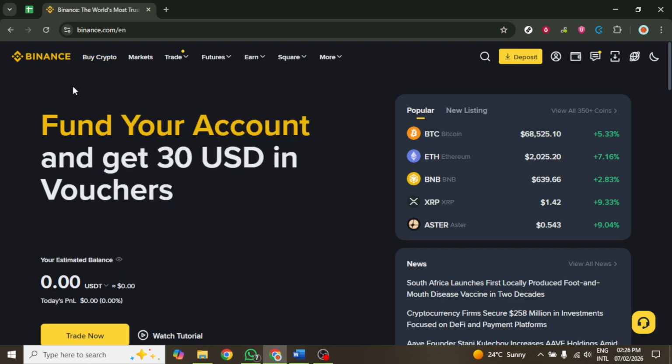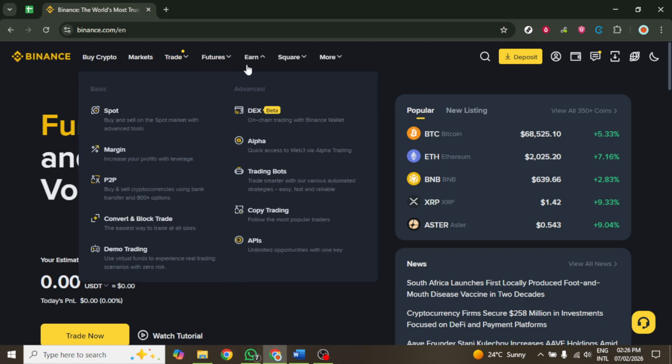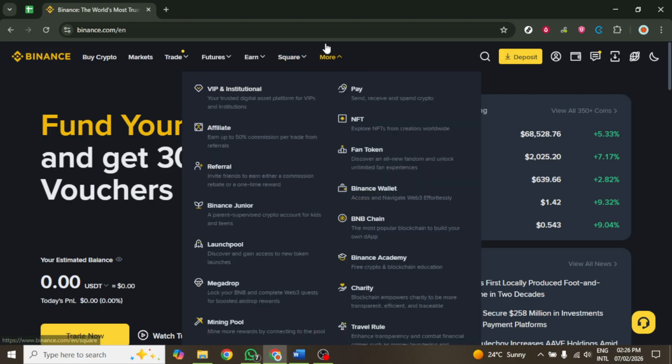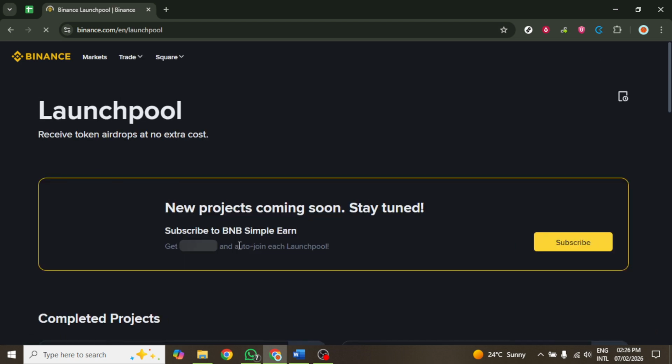Once the page loads, locate the login button, usually found at the top right corner of the screen. Enter your credentials to access your account. After logging in, look for the Finance tab in the main navigation menu. Hover over it and a drop-down will appear. From this menu, select Launchpool to enter the Launchpool section where you can find various staking options.